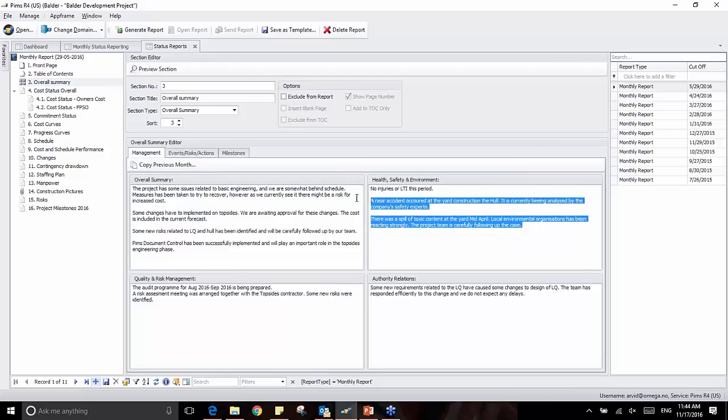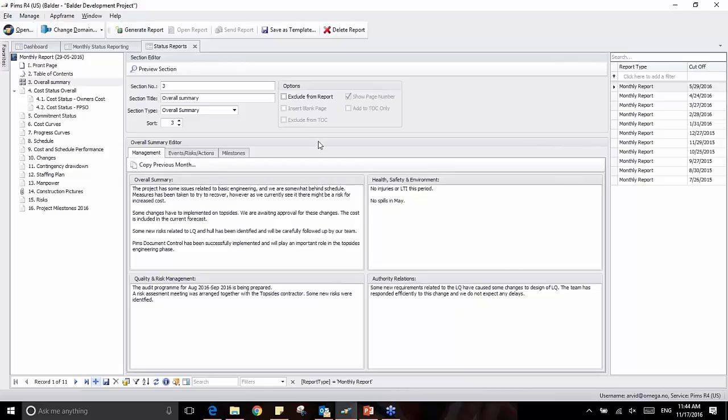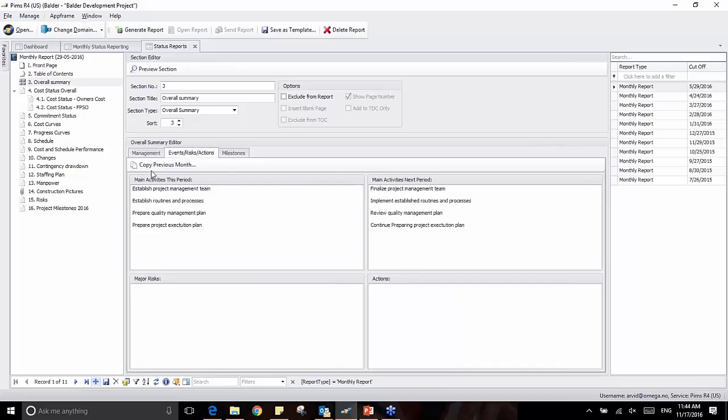In this case, we're just going to go in and quickly update and say that there was no spills in May, to keep it simple. If I go to the next tab over, you'll see I have my main events for this period as well as the next period, and you can also include major risk and actions in here.